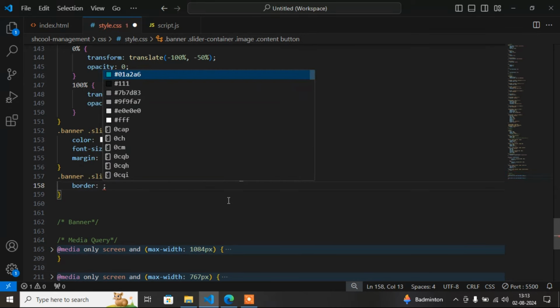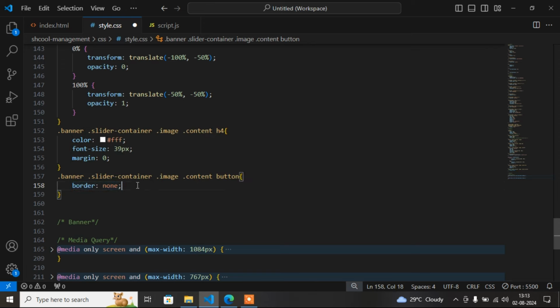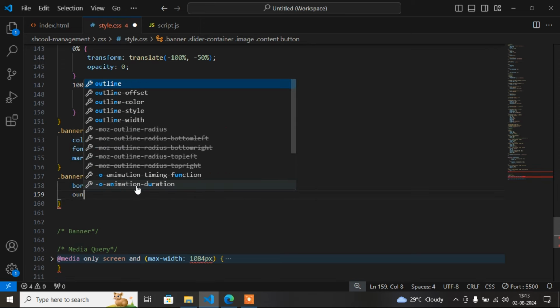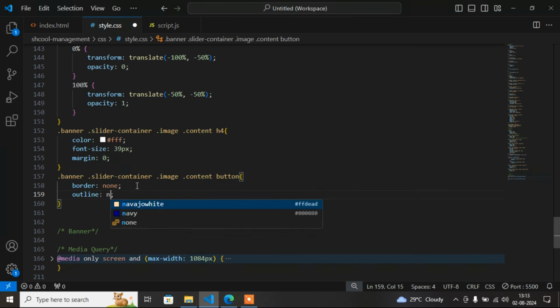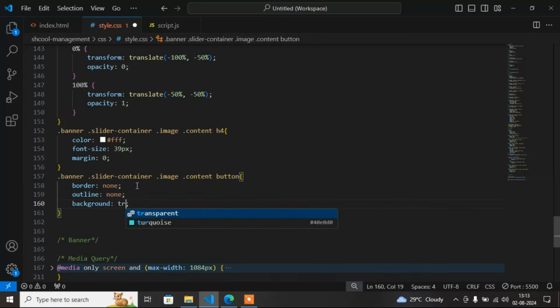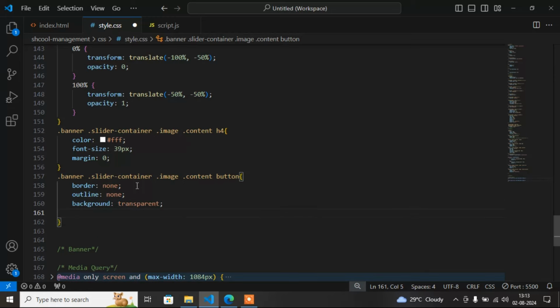First of all, border, because a button comes with a default border and default outline, which I don't need. So here I will write border none and outline also none. And background color I will set to transparent, meaning no background color, because by default it comes with some grayish color, you have noticed I guess. I will add my own color code, so first I will make it transparent. Now cursor is pointer. Cursor pointer means when I hover the mouse pointer on top of this button, it will look like a hand icon, so the user can understand it is clickable. Now here I will add border radius.